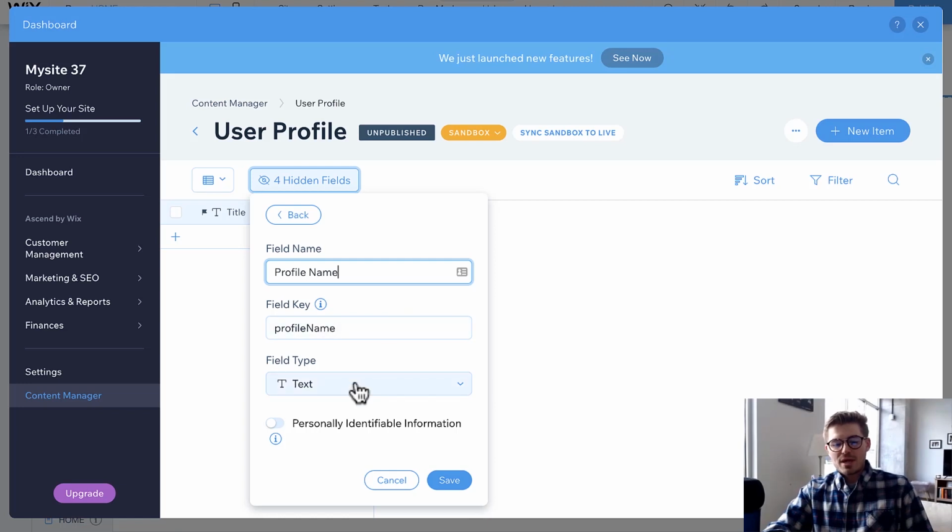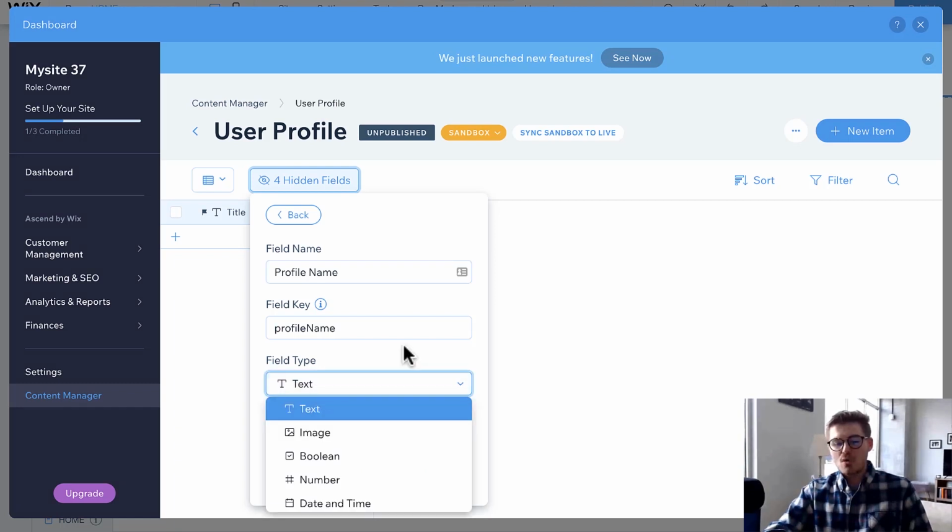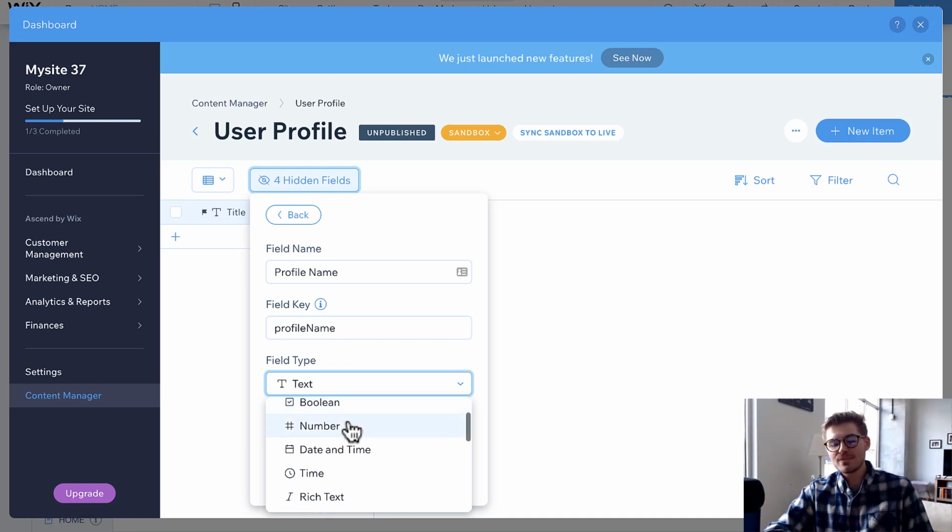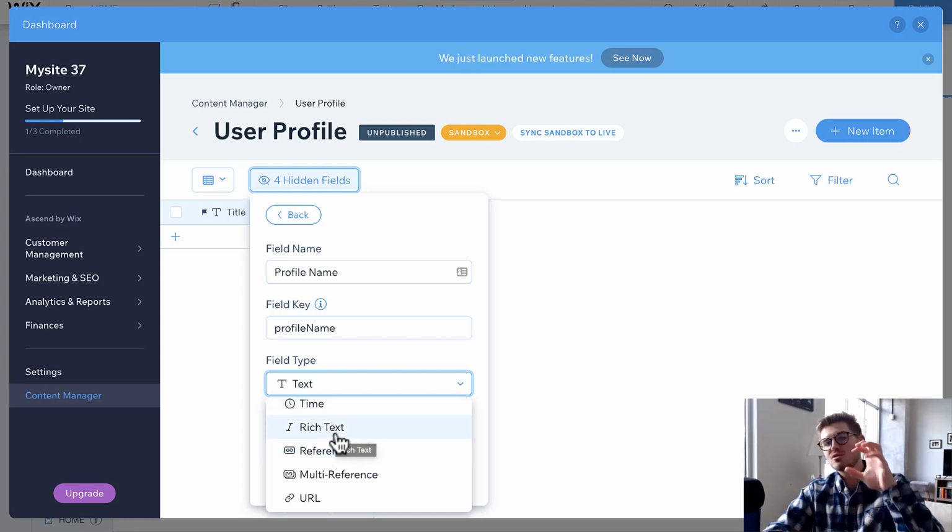Here's where the beautiful thing comes into play. For every field name you have a field type. What this field type means is this allows you to determine the data that's being entered here. Is it text? Is it image? Is it a Boolean? Is it a number? Is it date and time? Is it time alone? Is it rich text, which basically means text that the user can add styling to, or you can add styling to in the database?